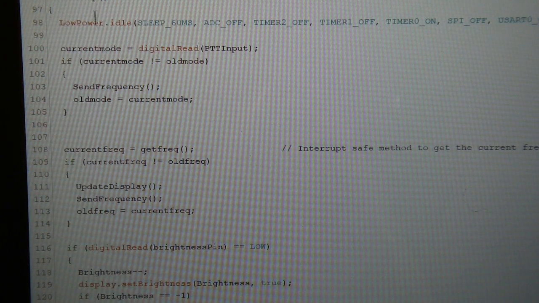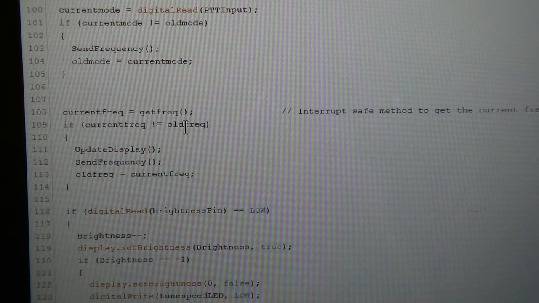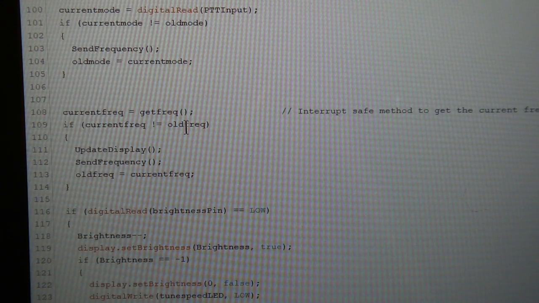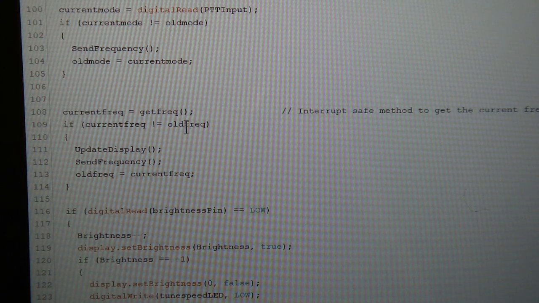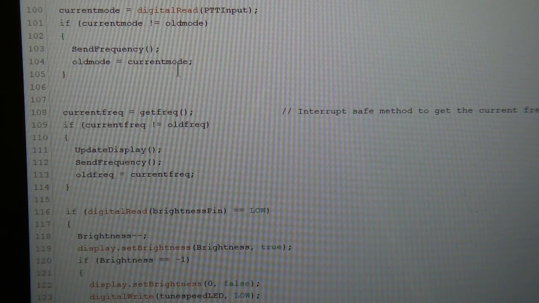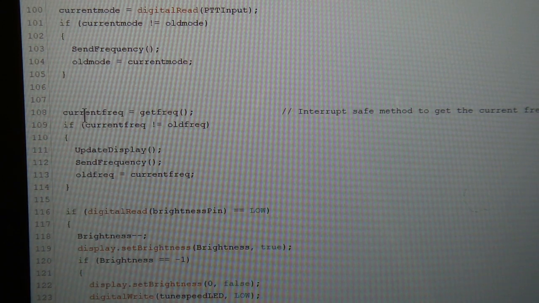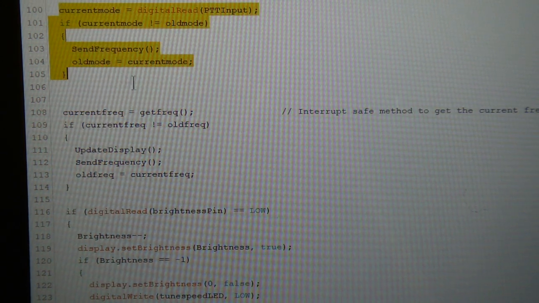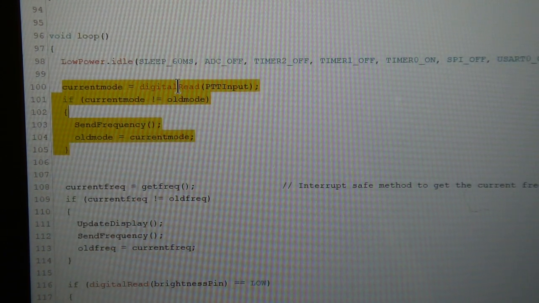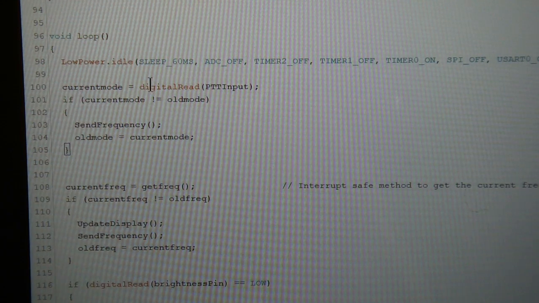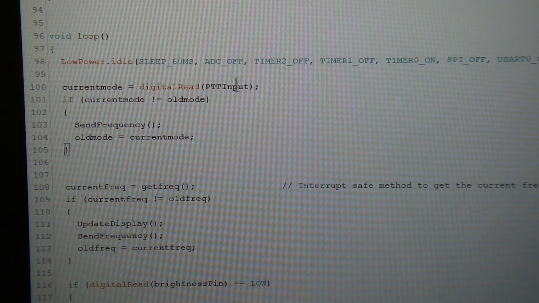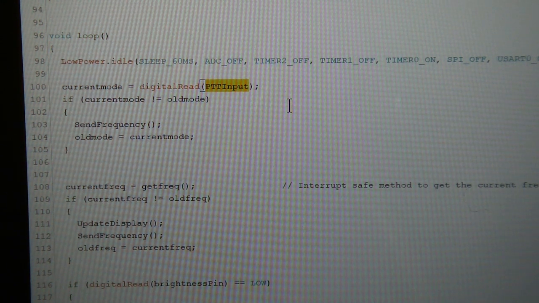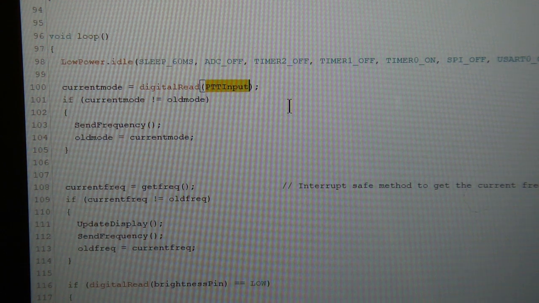In the main loop, which starts here, there are only two times the SI5351 is updated to create the two signals. The first is when the mode changes, and the second is when the frequency changes. I'm not going to go through the frequency bit because we've done that before, but we'll look at this part here. I have coming in on digital pin 8 that 5 volts, or actually 4.9 volts, which I've called PTT input. PTT input is the name I've given to digital port number 8.